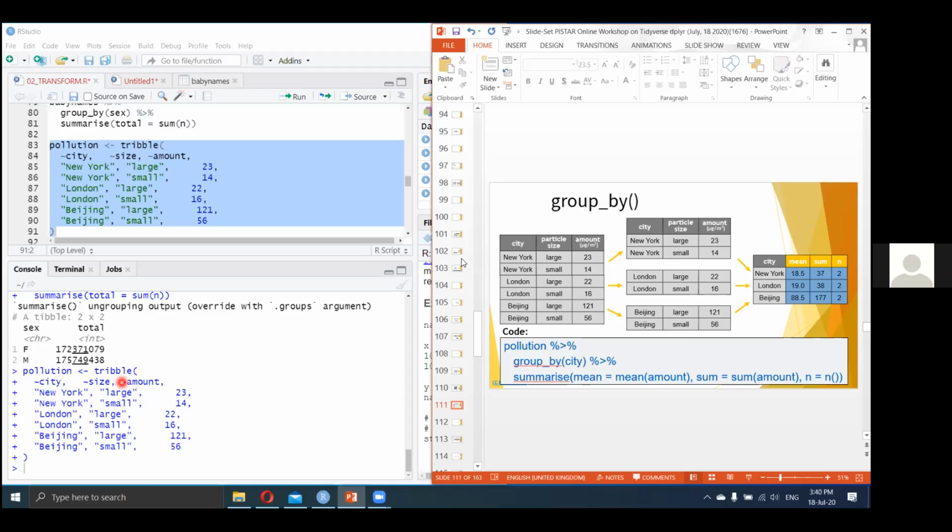But remember, the first row should be the variable names with the tilde sign. And one more thing we notice is that city and size are both variables of character type, so we have to write the entries of these variables in double quotes, and amount is an integer or double, so it's entered in the data set without double quotes. So I'm going to run this, and after running this we apply the group by command, which is the main aim of introducing this tribble data, and summarize, so that we can get the results separately for each city.